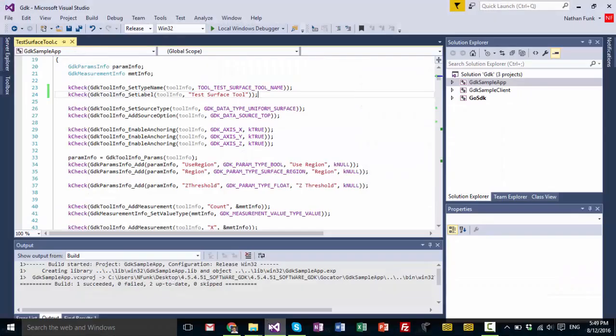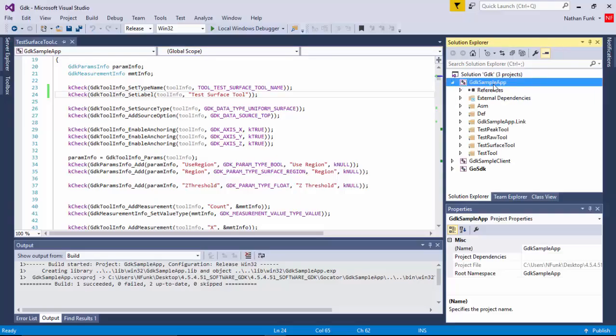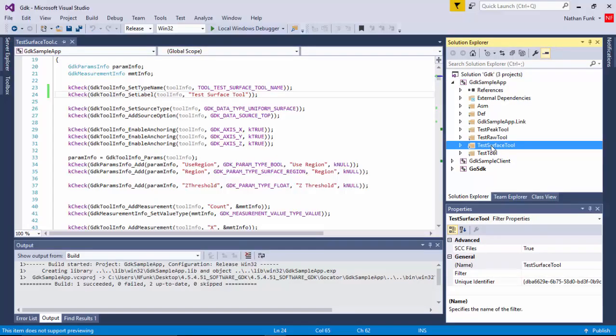I've got it loaded here already, and I'm looking at an example tool inside the GDK sample apps, and it's called the test surface tool, so that's what I'm going to be focusing on. There's a number of different build targets that you can work with. Win32 is for building for the emulator. So assuming that you're already familiar with the emulator, that allows you to run code on your PC as a simulation of the sensor. And that's what you would most typically use for the initial debugging of a tool.